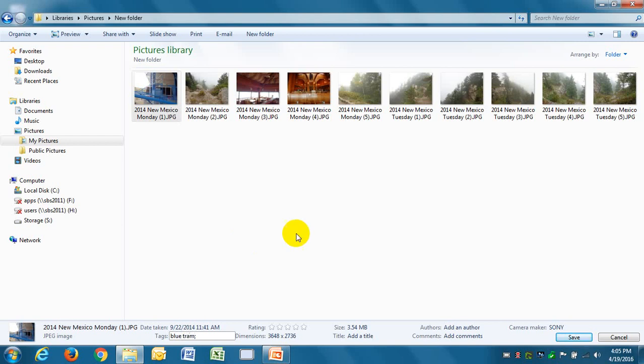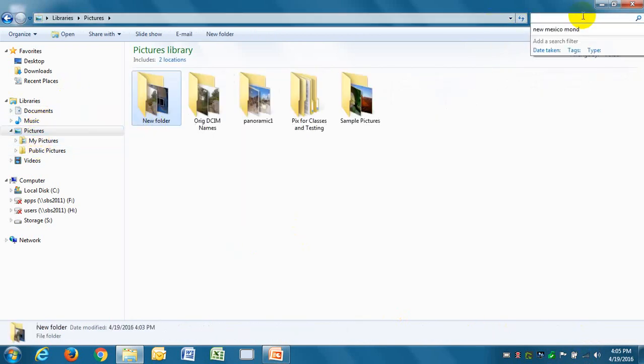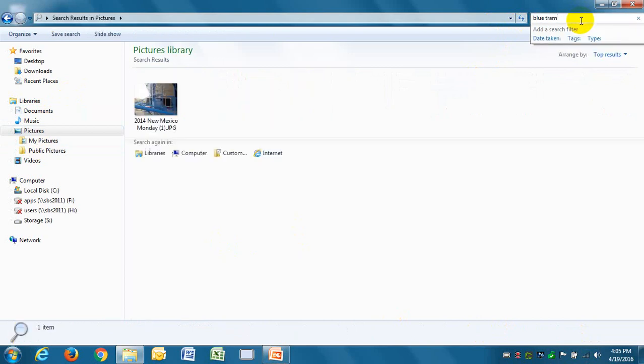Okay, blue tram. And I said save. Okay. And if I happen to be searching for it because I need to show Chuck this cool blue tram, there. If I had 4 million pictures on this computer, how many would have come up right now? One. You don't even technically need to know where your pictures are if you do it this way.